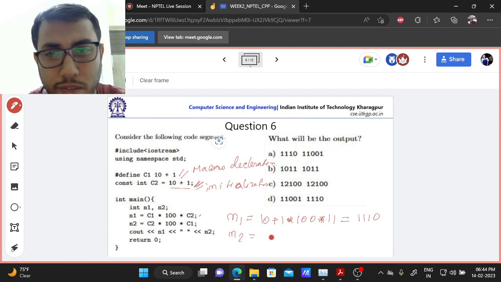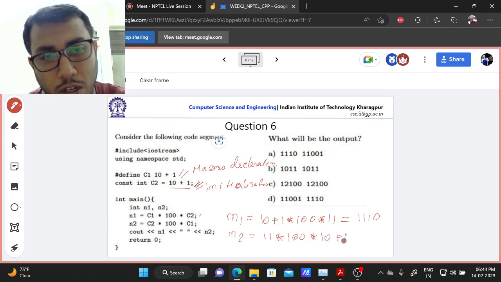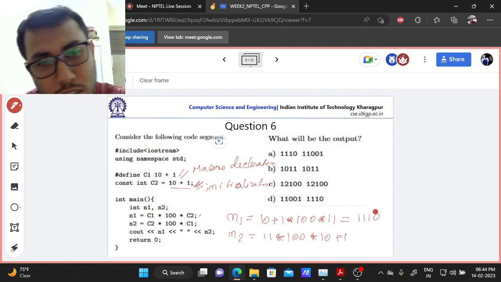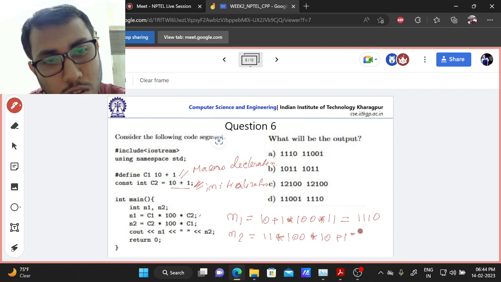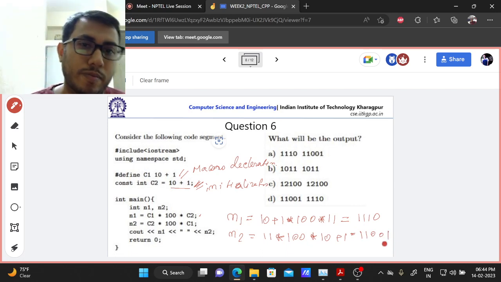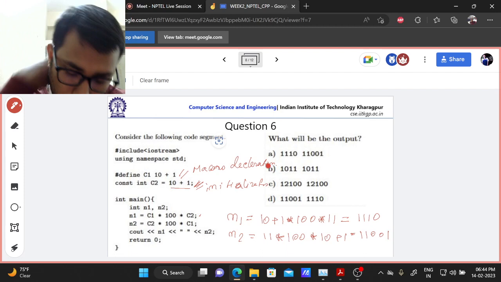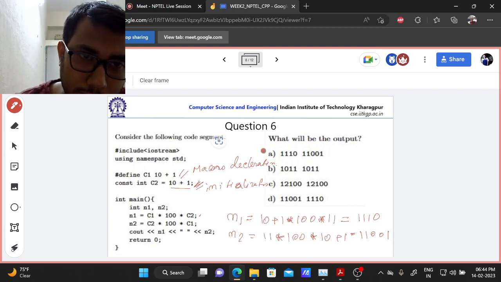And n2 will be c2, that is 11 into 100 into c1, that is 10 plus 1. Again due to the priority, it will come down to 1100 1. The correct answer is option A.